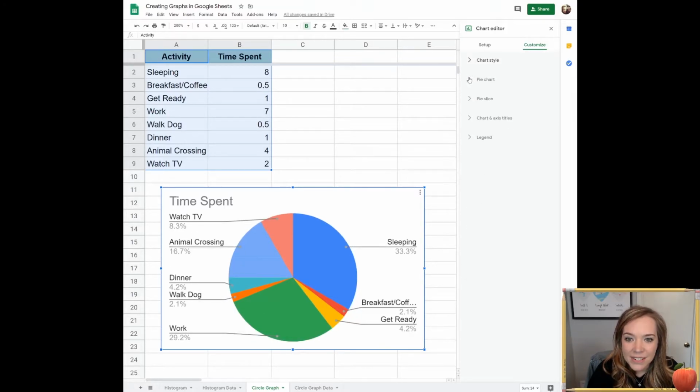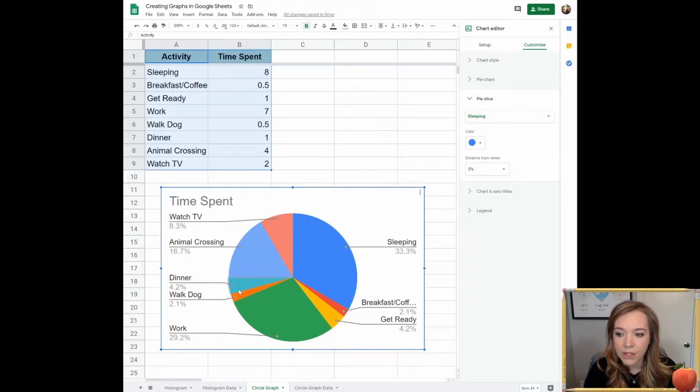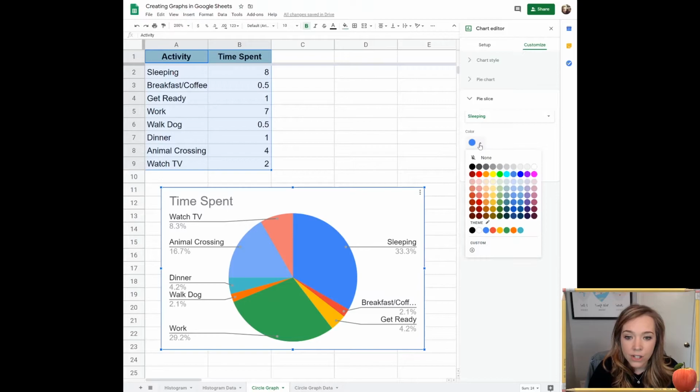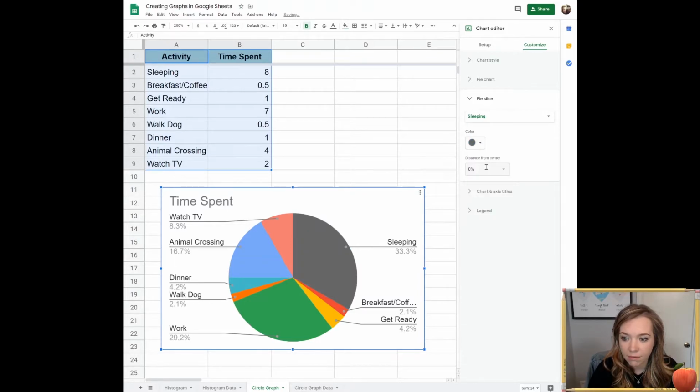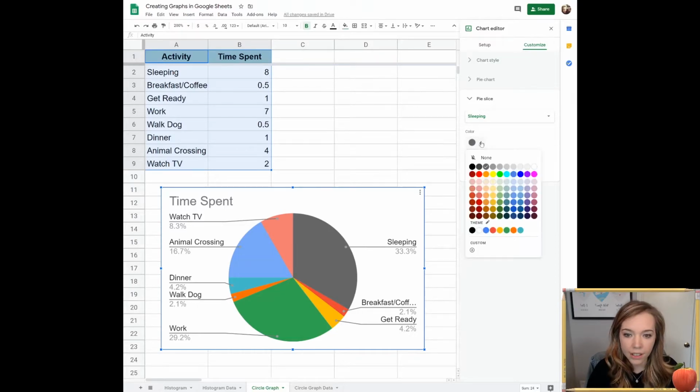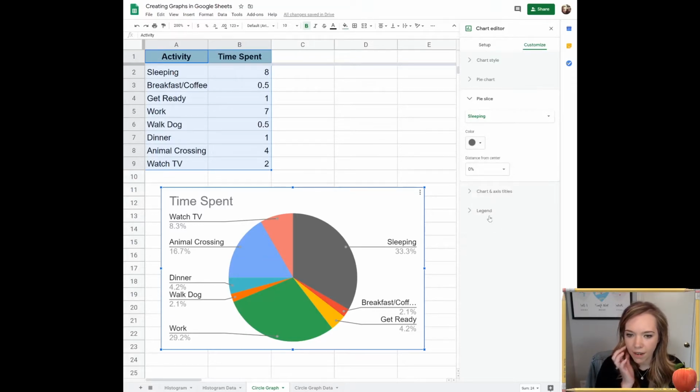The other thing that you can do is go to pie slice. When you click on that, each of your slices is represented in this drop-down. From here, you can change the color of the wedge. Let's say we want sleeping to be this gray color. We can change the color. My only rule of thumb is to make sure that everything's a different color. That way you don't get confused with your wedges and your amounts here. So we'll leave that as gray.